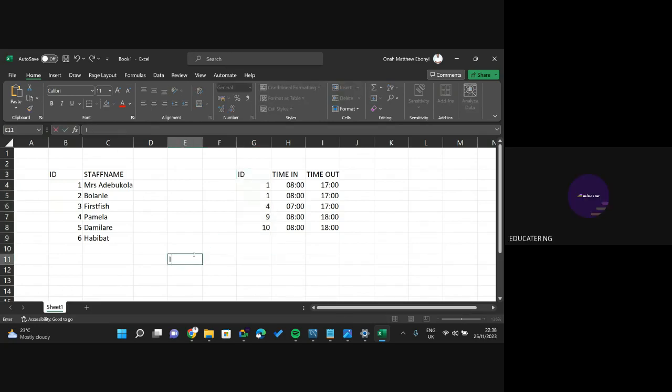If we have inner join on this table, inner join is supposed to bring in from ID. So it's joining on ID. So this is staff, call this staff list, and then call this attendance. That's the name of the table here. So we can say on staff list dot ID equal to attendance dot ID. Okay, that's what we're using to join.